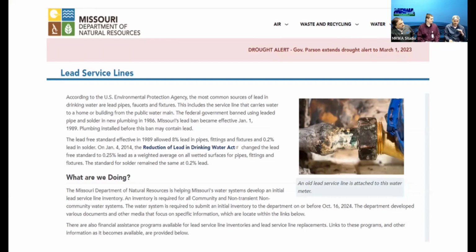You can have any type of inventory that you want. You can have your own spreadsheet, you can have it on a GIS system, make it as fancy as you want or as basic as you want. But you have to transfer that information into our spreadsheet to be able to report to us. There are around 1,700 community and non-transient non-community water systems in the state, and we couldn't have that many different spreadsheets coming in. So we had to standardize that, and that's why our spreadsheet is mandatory.